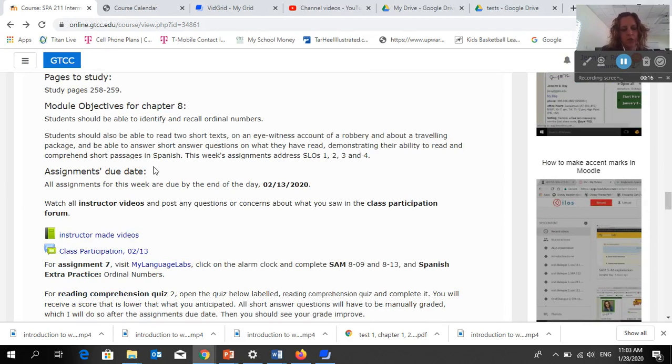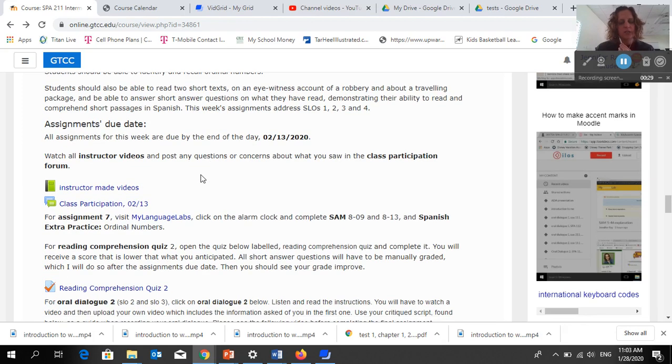You should also be able to read 2 short texts, one on an eyewitness account of a robbery and one about a traveling package, and be able to answer some short answer questions on what you've read, which demonstrates your ability to read and comprehend short passages in Spanish. This week's assignments address student learning outcomes 1, 2, 3, and 4. Your assignments are due on the 13th.